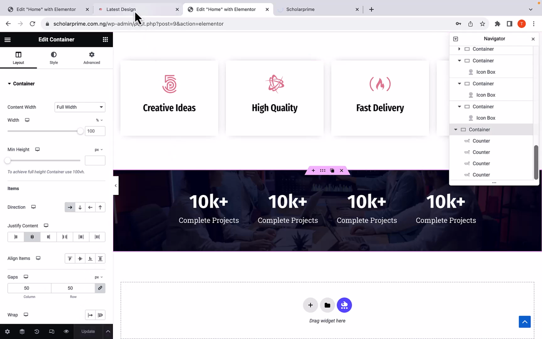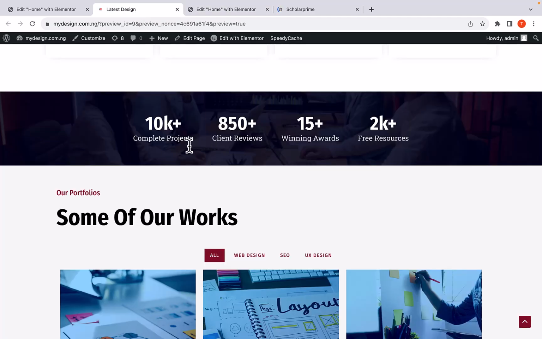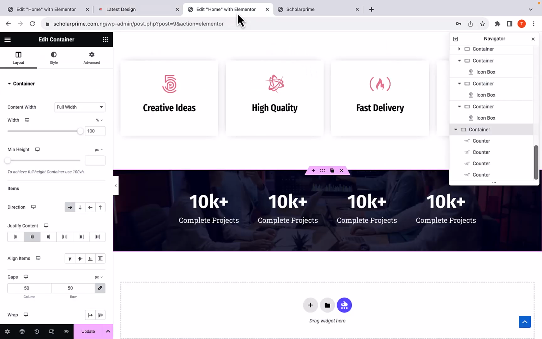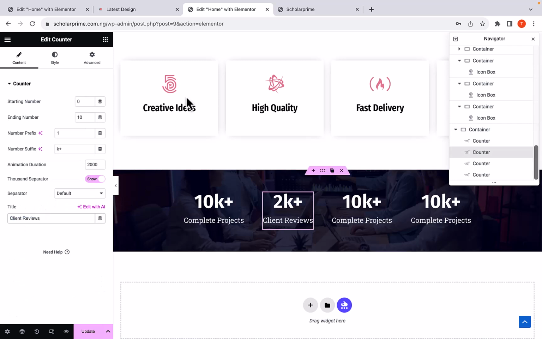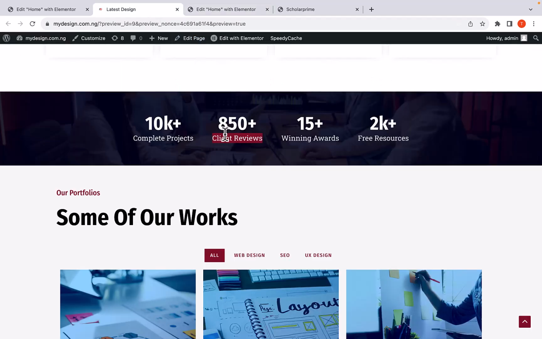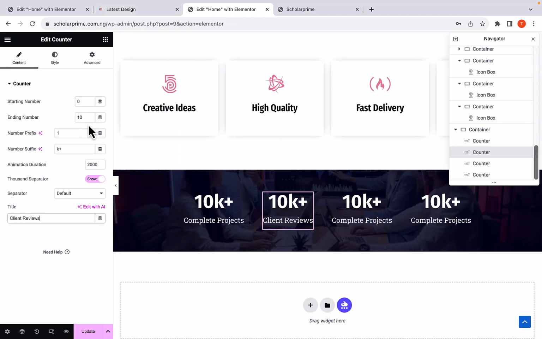Now if you come over here, we have client review, winning awards, and then free resources. So I will just copy these client reviews, then come over to our home page here, and then click on this. So I'm going to replace it with this. Now here we have 850 plus. So I'm going to come over here and then set this to be 850. And I'm going to remove this K here.